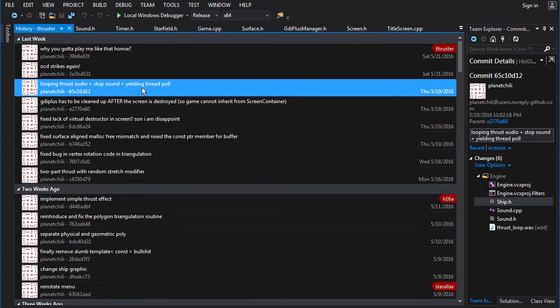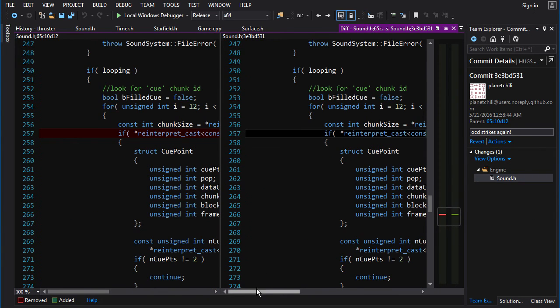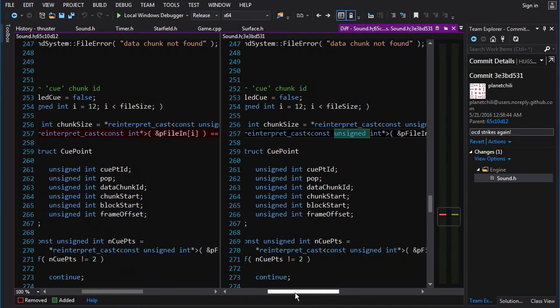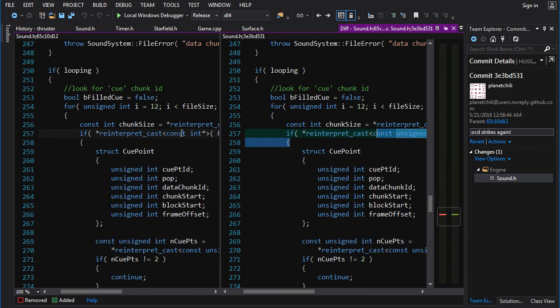And that's it. That's all she wrote about the looping the sound. OCD strikes again is obviously just my OCD. Again, I missed one spot for this constant int to constant unsigned int. So I had to change it. Doesn't matter, they both work the same, but I just wanted to make it an unsigned int. Had to do it. Don't judge me.